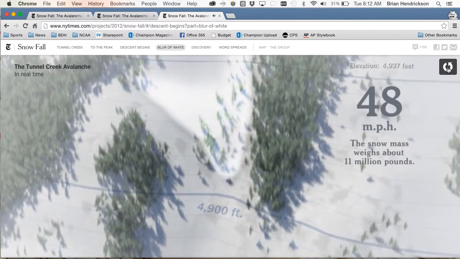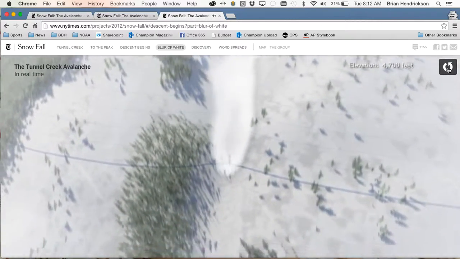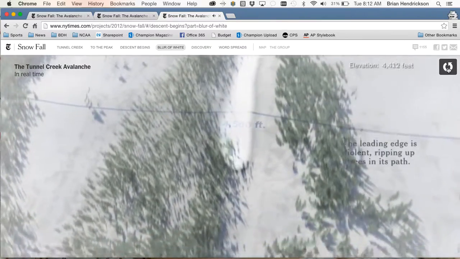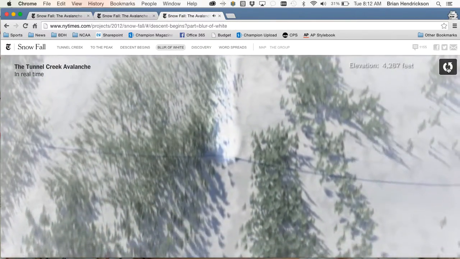And now you can see it's hit 48 miles an hour. The graphic is giving you information as you're continuing to move through it, but doing so in a way that's very engaging, in a way that really gives you a clear sense of just how devastating an event this was.